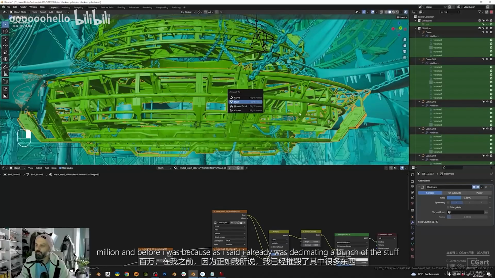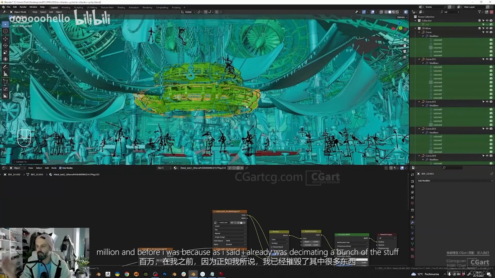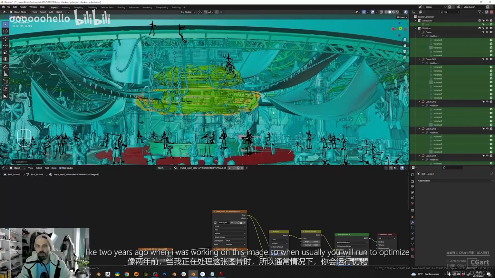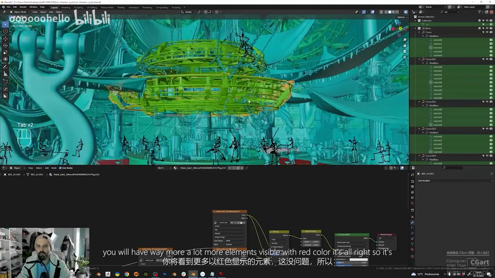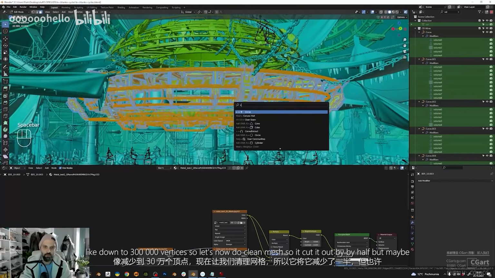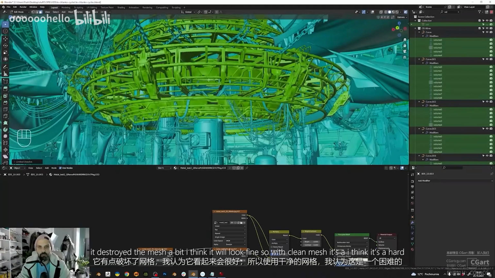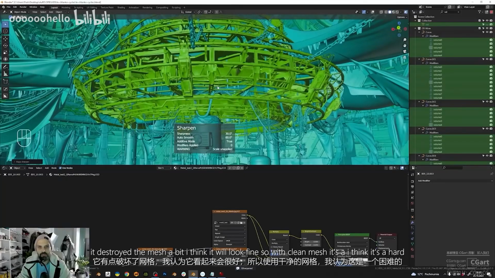As I said, I was already decimating a bunch of the stuff 2 years ago when I was working on this image. So when you usually run Optimize, you will have a lot more elements visible in red color. Right, so it's down to 300,000 vertices. Let's now do Clean Mesh. It cut it by half, but maybe it destroyed the mesh a bit. I think it will look fine.